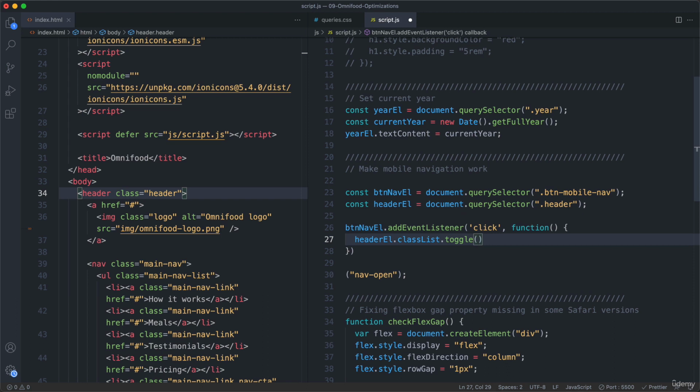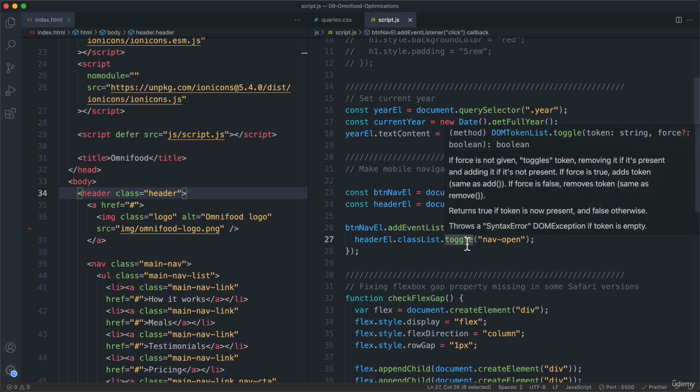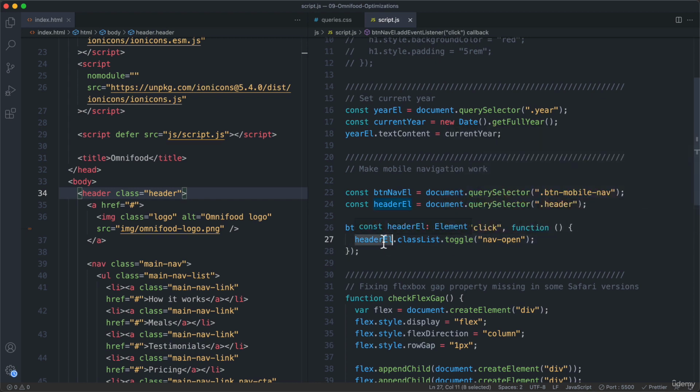So toggle, and here now we're going to use that nav-open class. And that's it. That's actually all we need. So what toggle will do is it will look at this element here, and if it does have this nav-open class, it will then not add it. So if it's already there, it will remove it, but if it's not there, then it will add it.